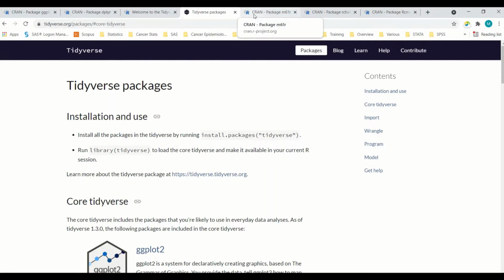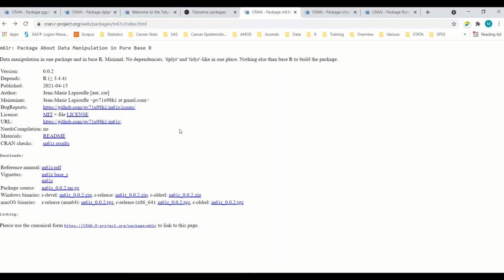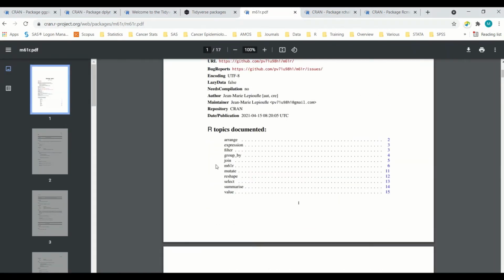All right, we'll jump out of the tidyverse to our first non-tidyverse package. This is m61r. Again, this is for sort of simple data manipulation. So there's a reference manual. It's actually rather small. It only has a few things.